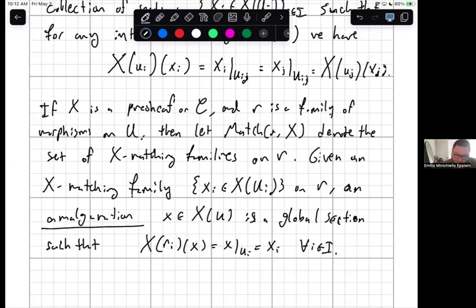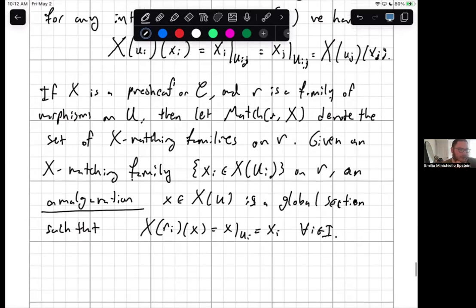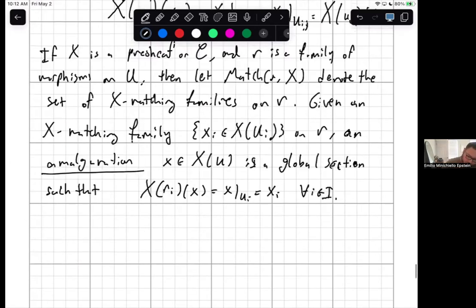Okay, so that was a lot of definitions. Let me try and give an example. So now let's have, it's kind of annoying, X. So maybe let's do, for T a topological space, we can consider the site that we had before with open covers.